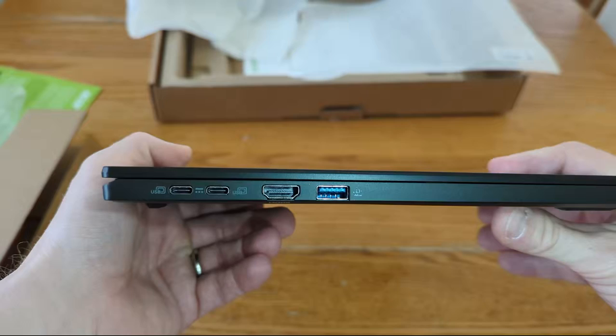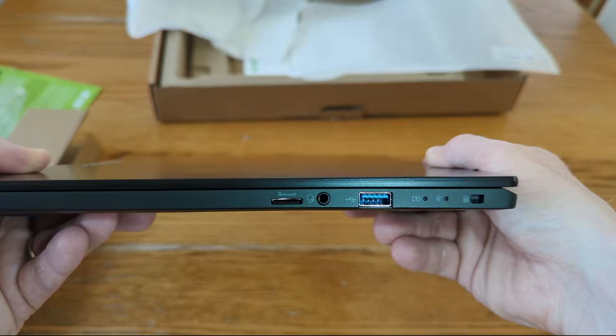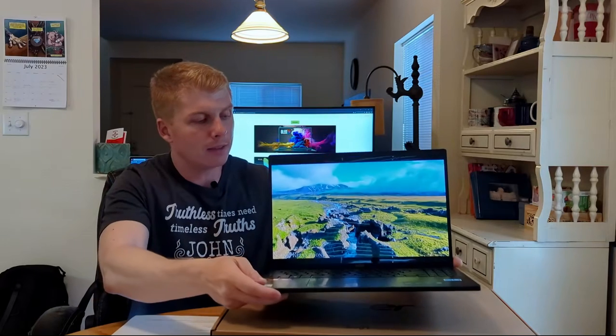Then moving around on the sides to take a look at the ports, this has two USB 4 Type-C ports on the left side, the right side, I guess, depending on how you're looking at it, along with HDMI 2.1 and USB-A 3.2. Coming around to the other side, it's got the second USB-A 3.2, the headphone jack, a micro SD slot, and a Kensington lock. So port selection is pretty sweet for a laptop of this size. It's incredible.